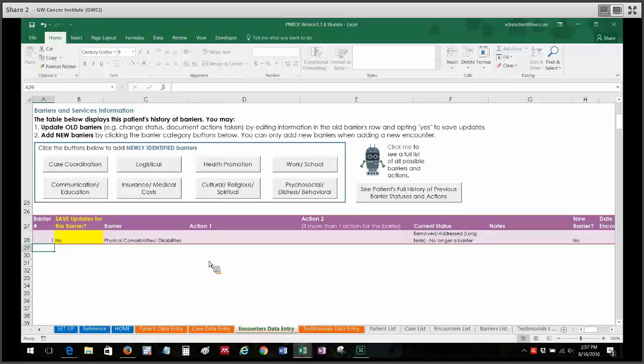Okay, so what are we logging for each barrier? The first is barrier number, which is automatically assigned. So physical comorbidities/disabilities is the first barrier ever logged for this patient. And then there are up to 2 actions that you can specify per encounter, per barrier.